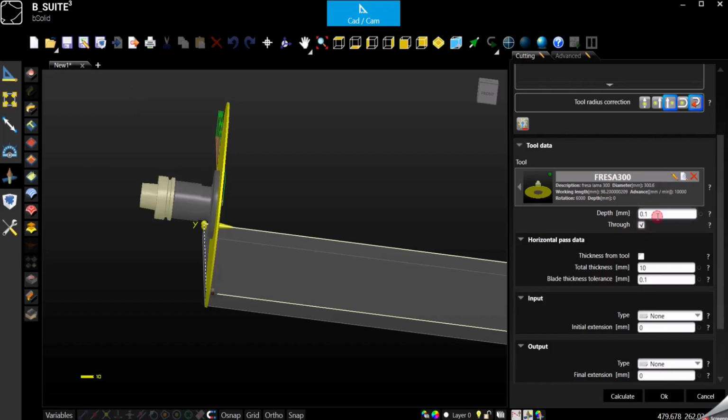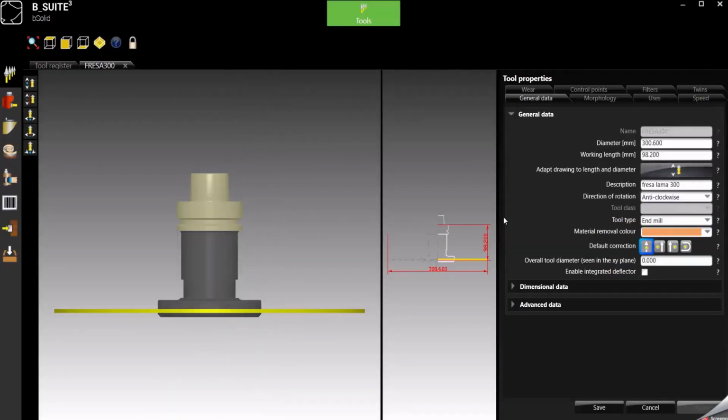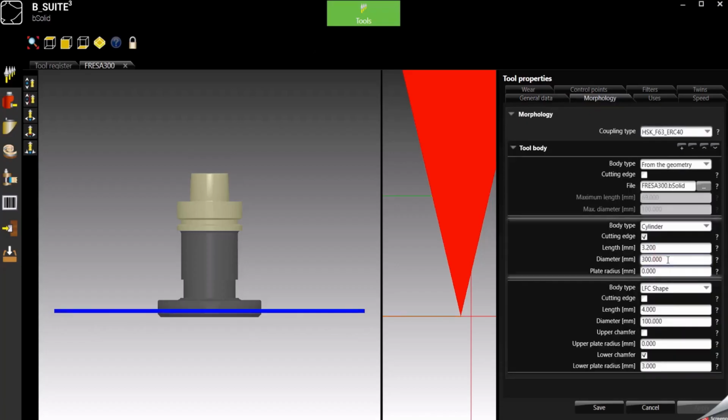Actually, through cut enabled, I didn't go deep enough in the simulation, so this is not an error of the graphic, but probably my blade doesn't have the correct diameter. You see, my diameter, it says 300.6, which in reality my disc is actually 300 only. So let's fix it immediately.